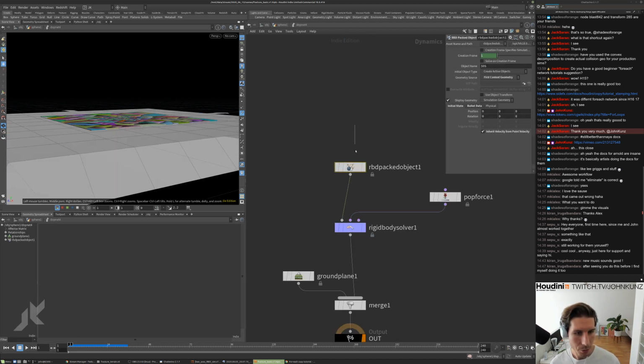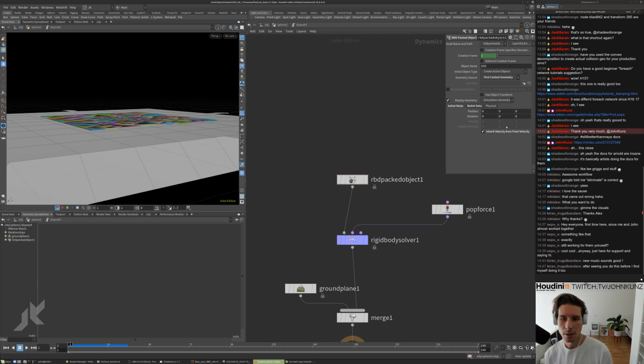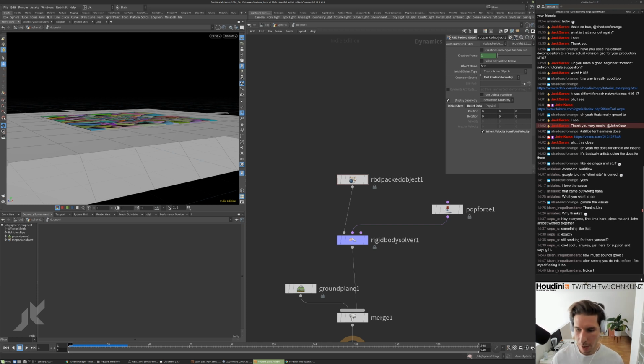So if we go into packed object, you can see we can control from point velocity, but we also have initial object type. So we have static objects, animated, deforming, all of these. This you can control with a point attribute as well. It's actually called static, animated, and deforming, which is three different point attributes.